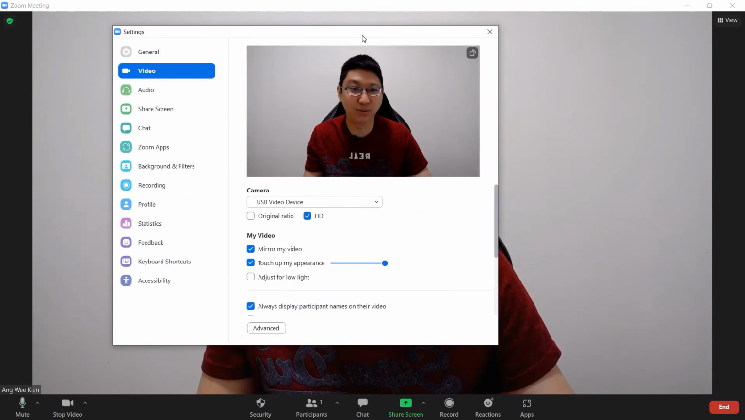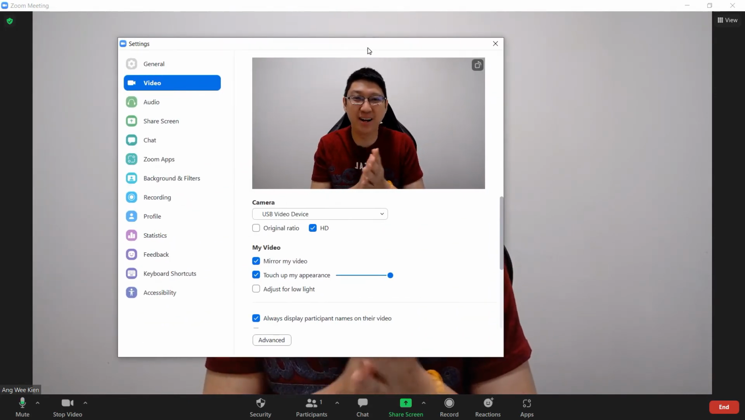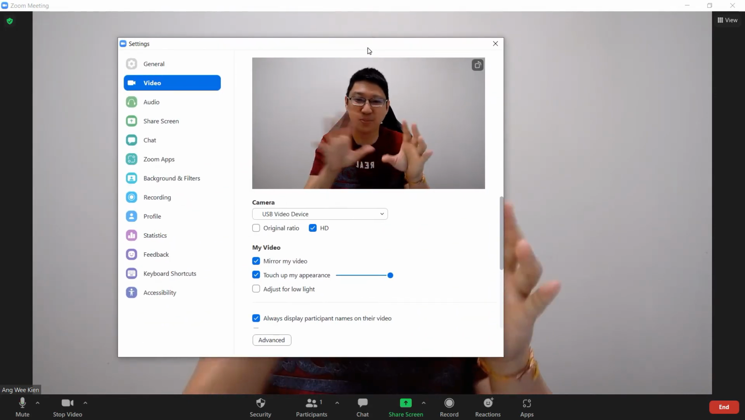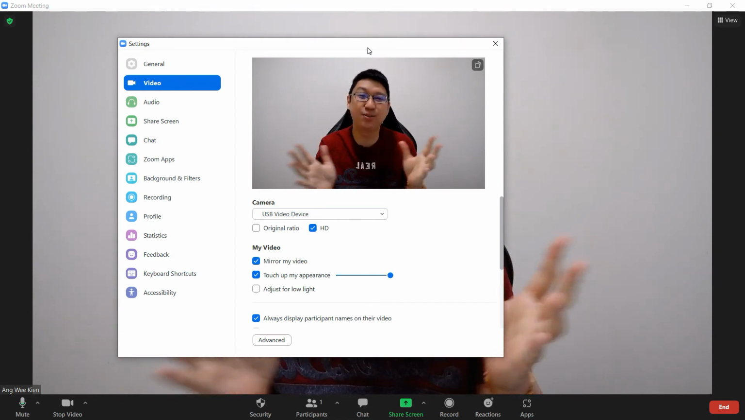Alright, I hope this is helpful for you. This is one way you can play around with Zoom. Hopefully, you can use it to touch up a bit of your appearance if you want to, and adjust for low light if you don't have light.